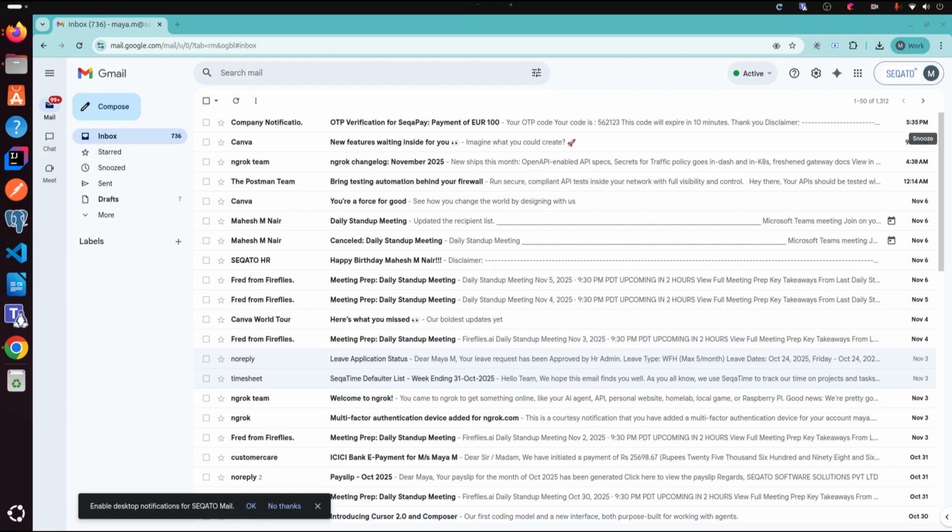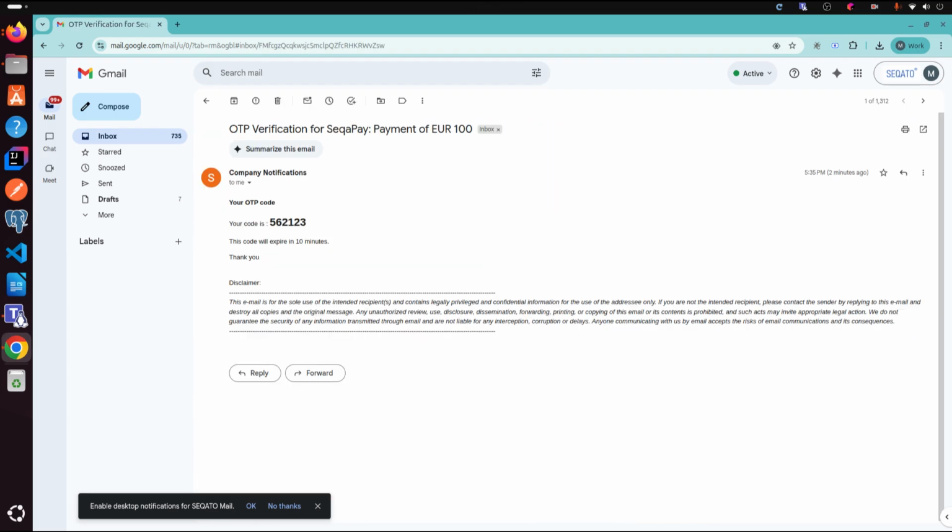Here we can see that we have received the OTP, and the customer can copy the OTP from his mail ID and do the OTP verification.